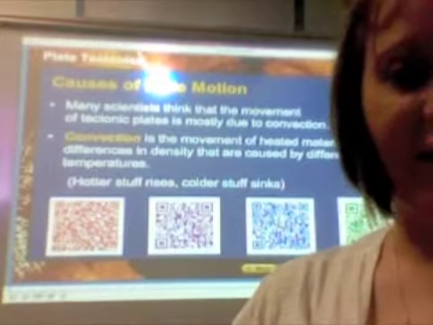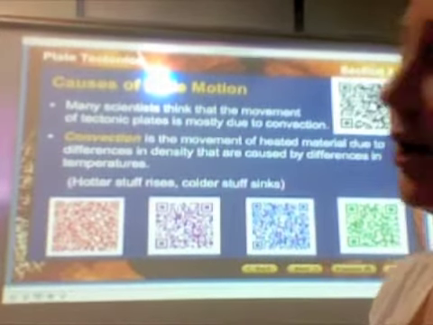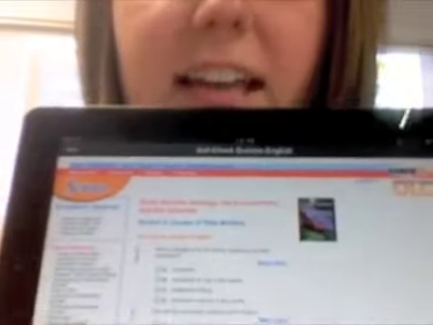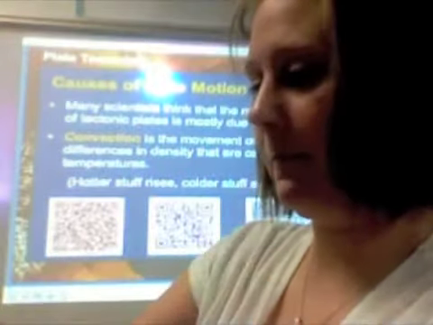Things that they understand and want to check, I have the blue code, which when we scan it, takes students to a quick self-quiz, and they can easily answer the questions on this quiz and get immediate feedback on whether or not they are understanding.